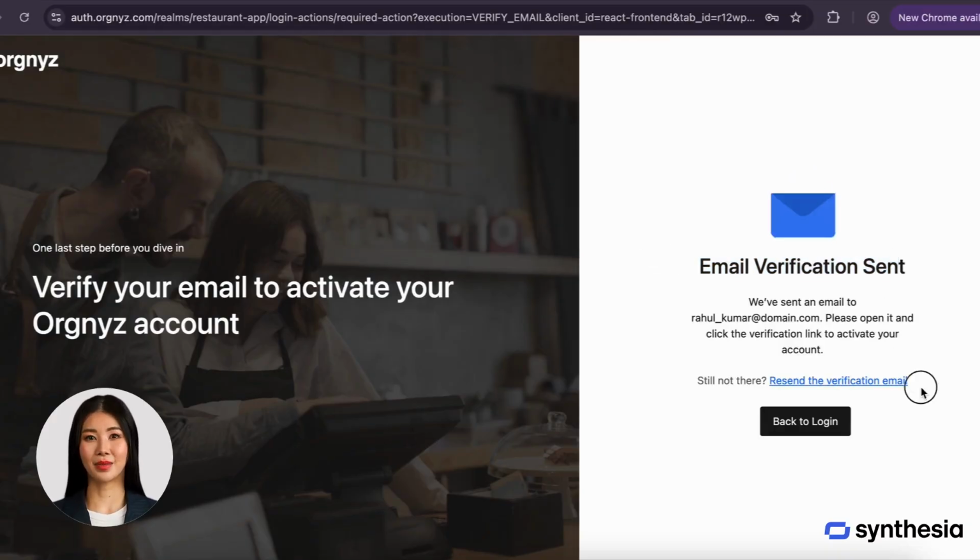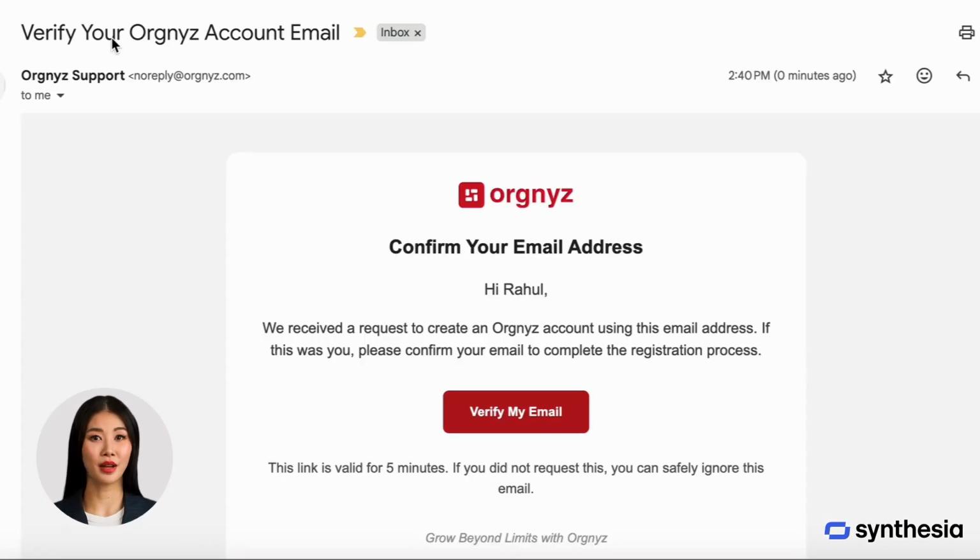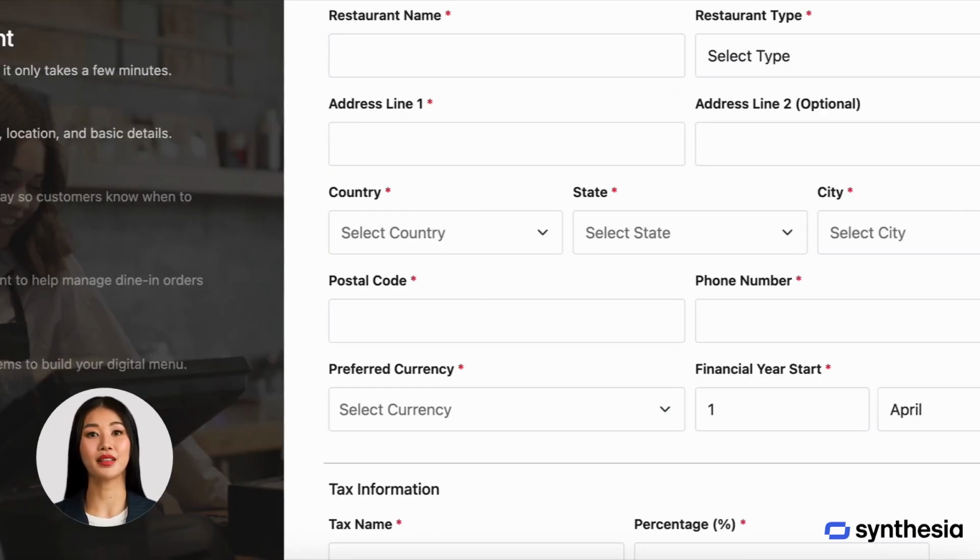In case you did not get an email, click on Resend the verification email. Go to your email inbox and open the verification email from Orgnyz. It will say Verify My Email and have a red button. Click Verify My Email to activate your account. Remember, the link is valid for 5 minutes, so verify quickly.